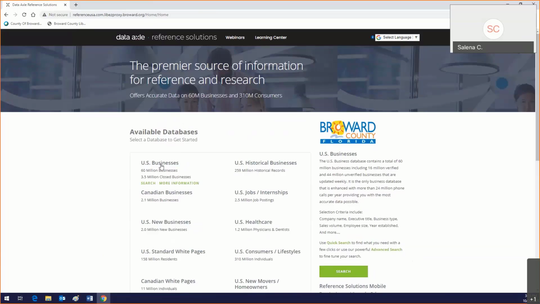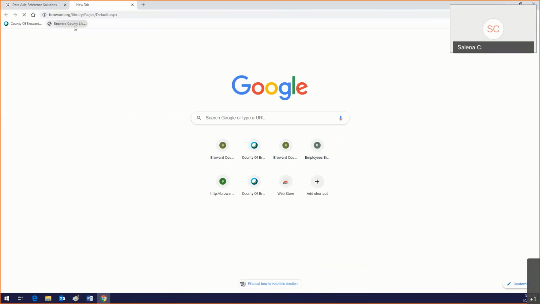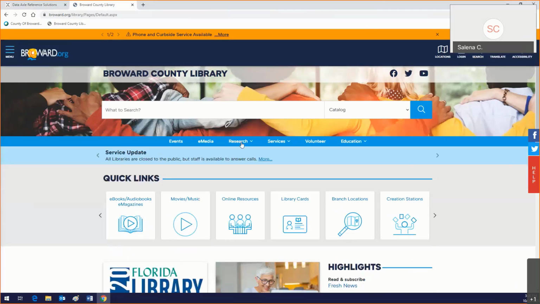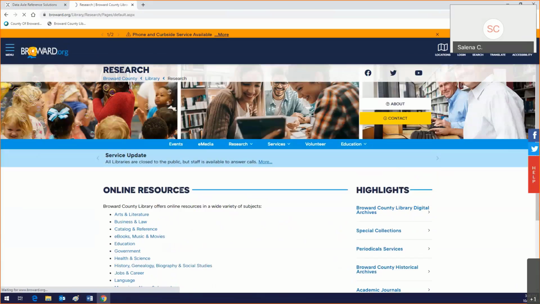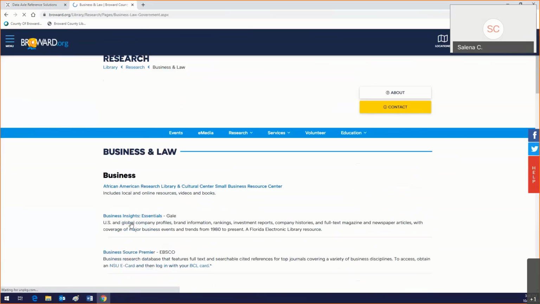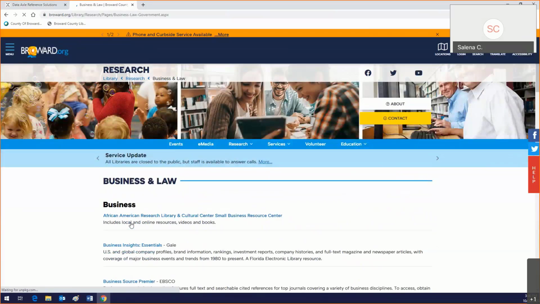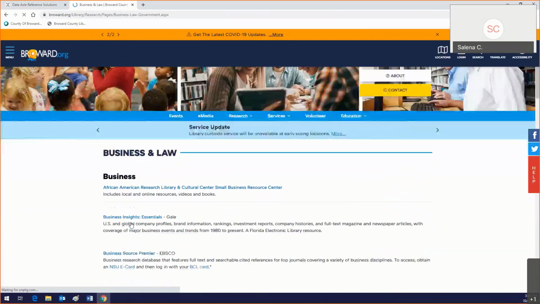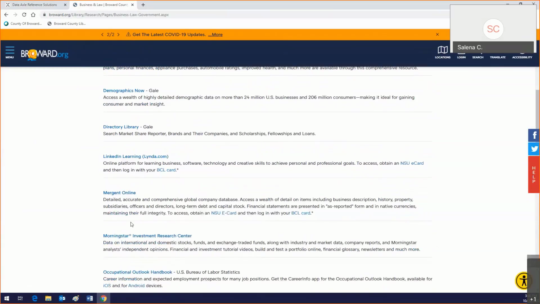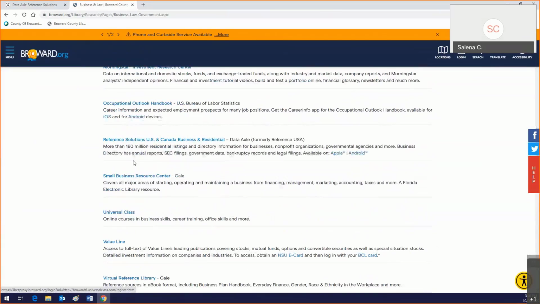Now, how I got here is I went to broward.org/library. So I don't know if, Justin, you want to put that in the chat. Okay, I'll give everyone a moment. Just remember broward.org/library, which is this site here. And then you would just click on research, business and law. And then it takes a moment for the web page to load. And then once it loads, you scroll down and then you can select the Reference Solutions.